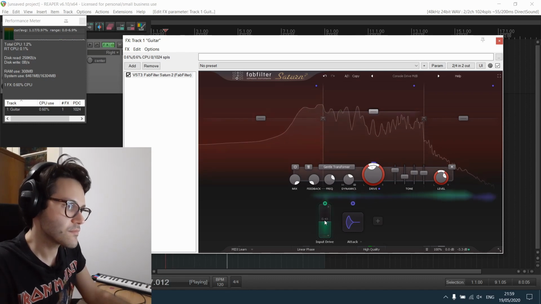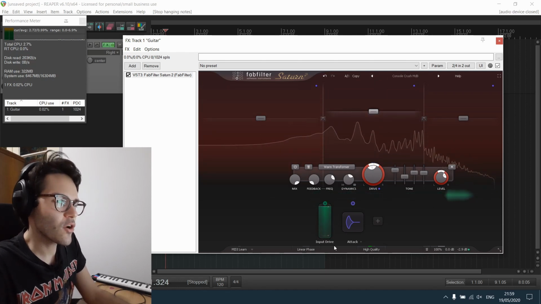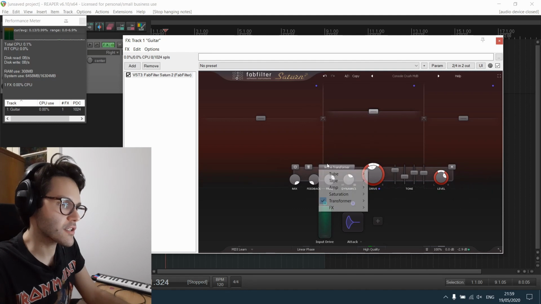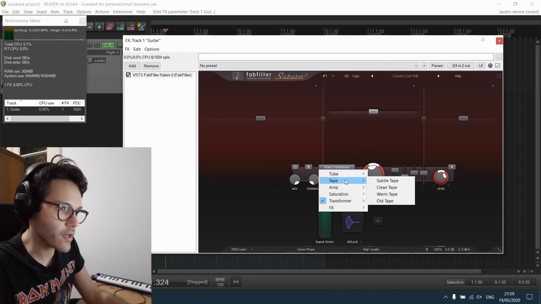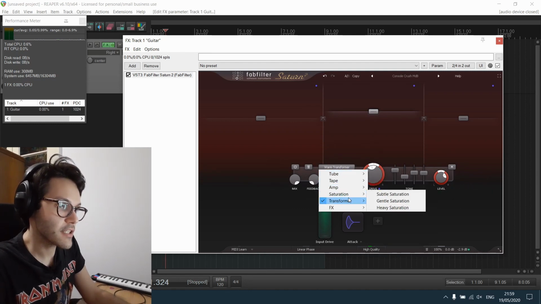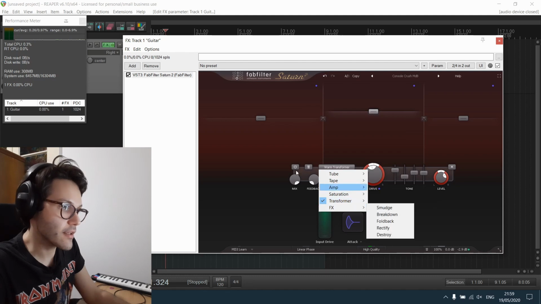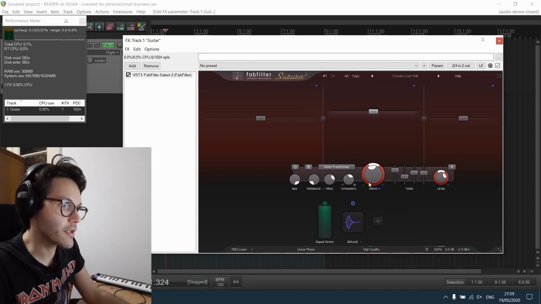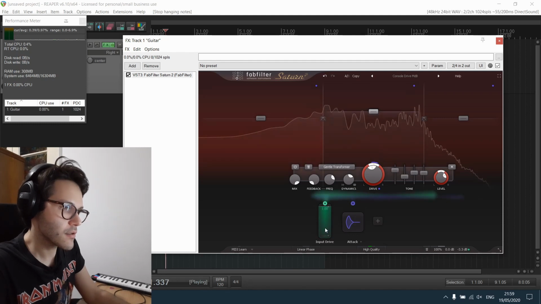And notice how different these two transformers are, because you do have quite a few extra saturation types here than in Saturn 1, but the difference from warm transformer to gentle transformer is quite noticeable. I quite like this one.